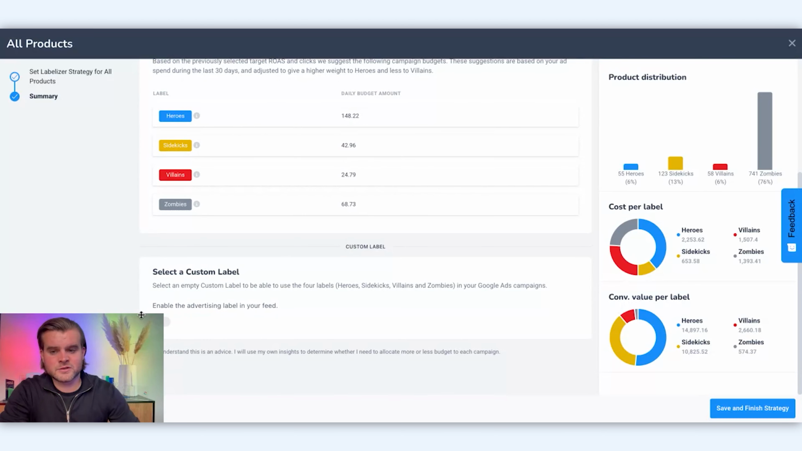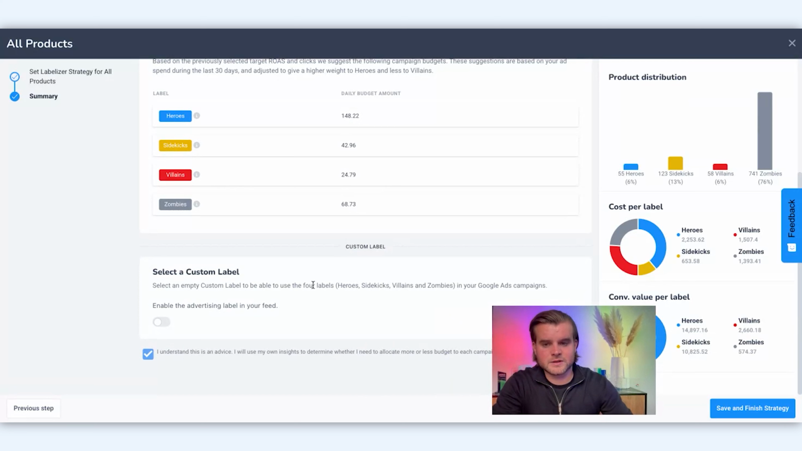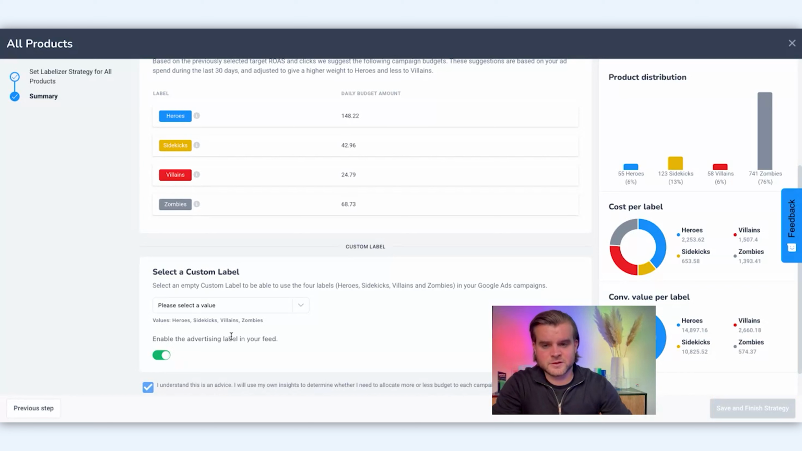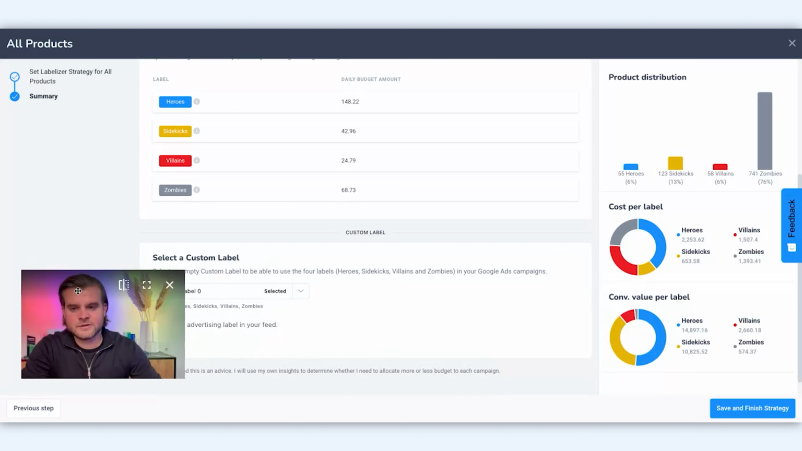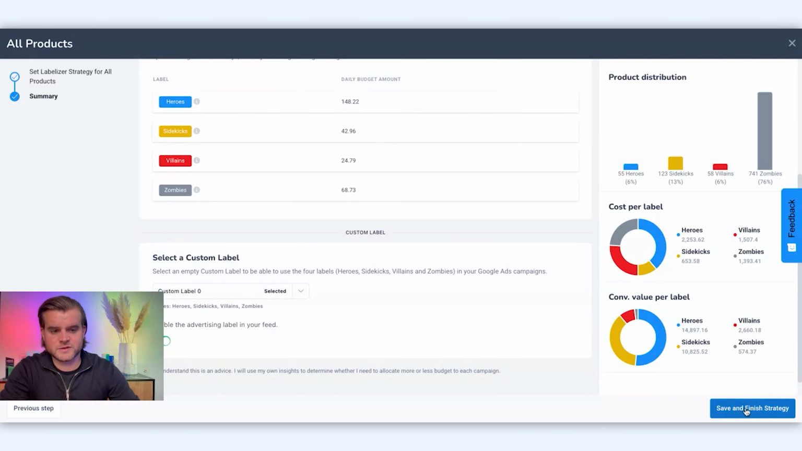In here you're also able to see your custom labels. You need to select a custom label, otherwise the labelizer won't work. So you can select enable the advertising label in your feed over here. And then you can see which custom labels are currently available for your feed. You can see here that custom label 0 and custom label 4 don't have any values applied to them yet, and for the other labels, they're already in use. This way you can select custom label 0 because it's empty. And then you could move on to save and finish strategy.